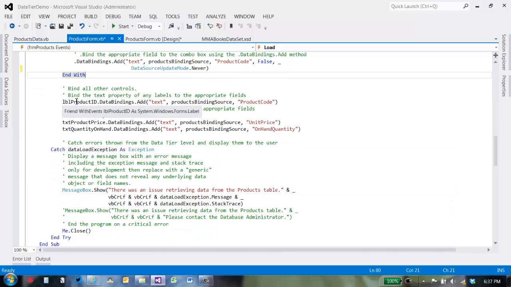So I've got a label that I'm going to add data bindings to, again using the text property. We're going to access this through the product's binding source, and in this case we want the product code to display in that label. And then there's two text boxes, one for product price and one for quantity on hand. We're putting these in text boxes because these are the two fields that we expect the user may edit.